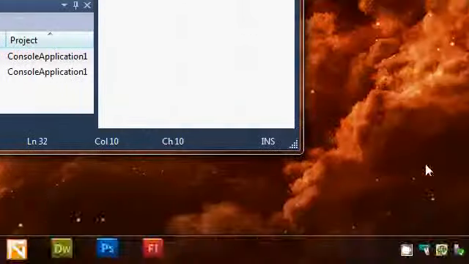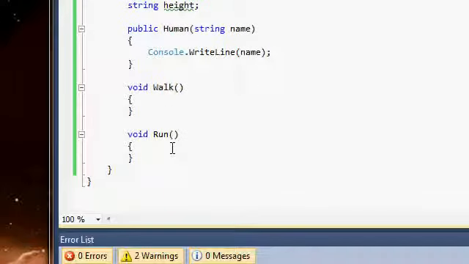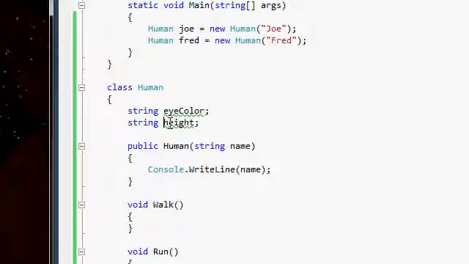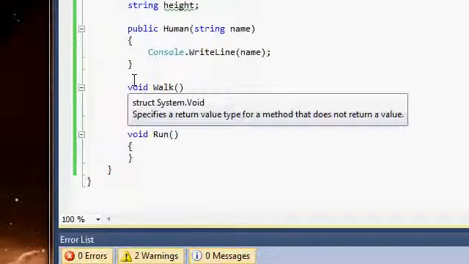So I think I'm running out of time. So in the next tutorial, I'll go over how to access variables inside a class and how to run functions inside a class.